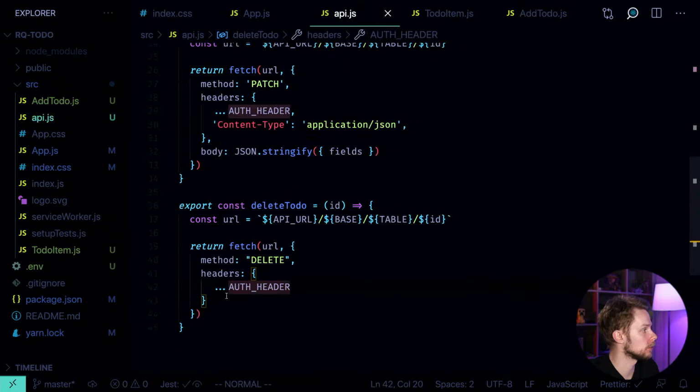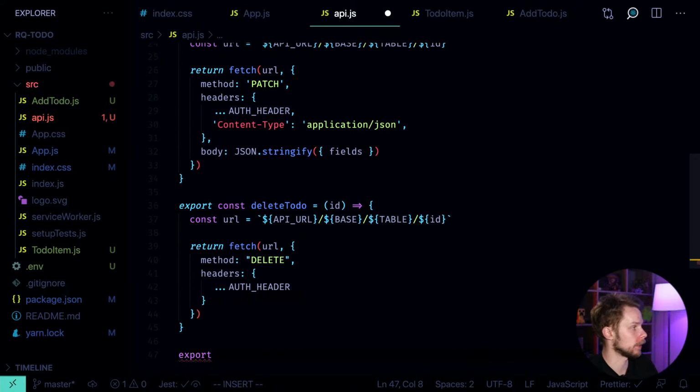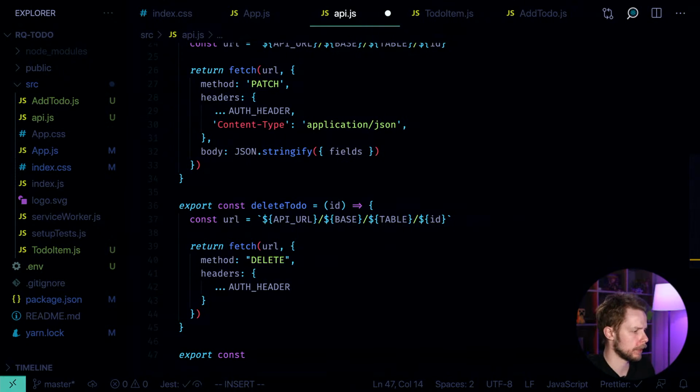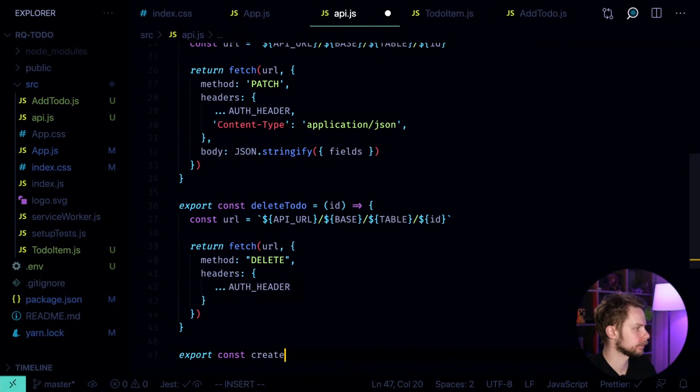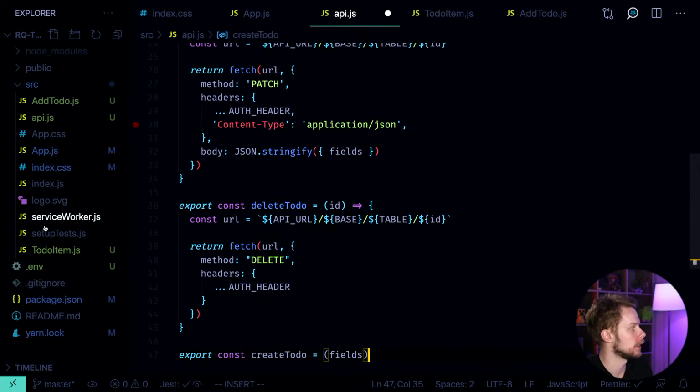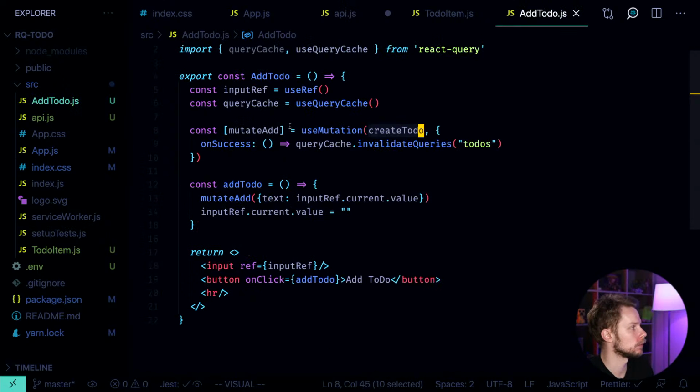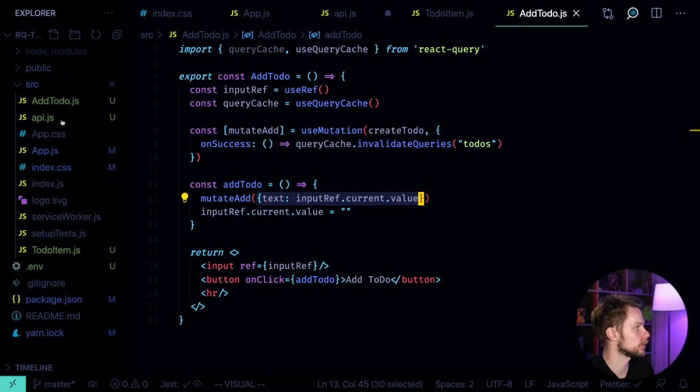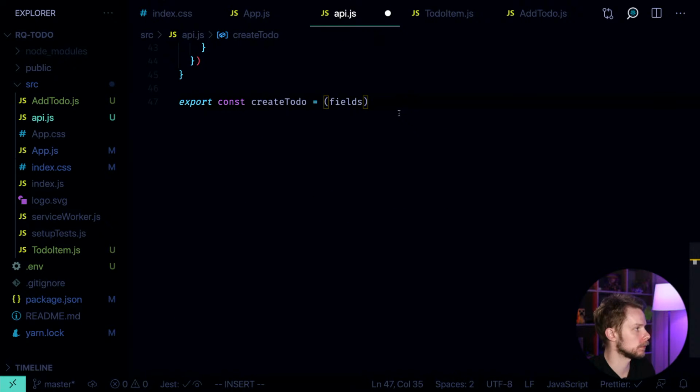Let's go to api.js, define another function, const. What are we doing? We're creating the items, right? Create to do. It's a function. It receives an object with fields. Actually, it can receive just fields, and it will be expected to be an object because this is how we send the values. If we go to add to do, you will see that we are sending the fields object. So we don't need to destructure it. We just receive it as one piece.